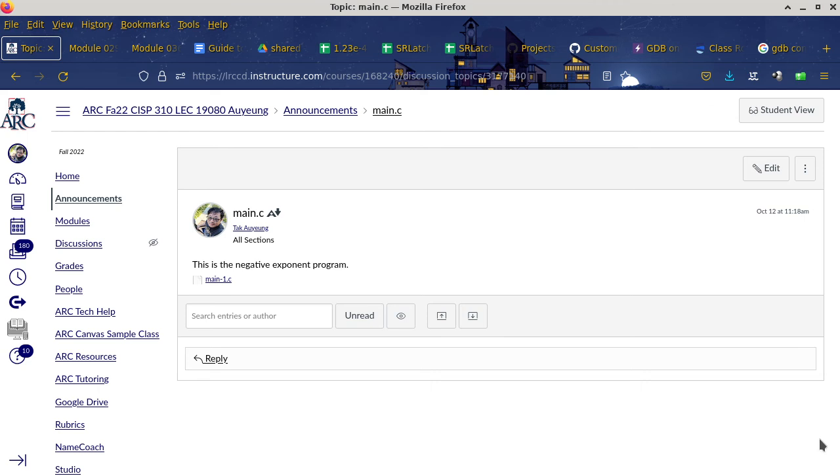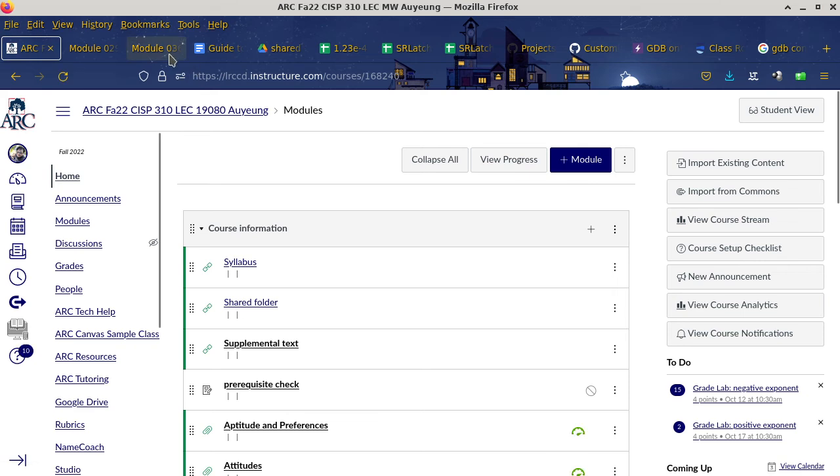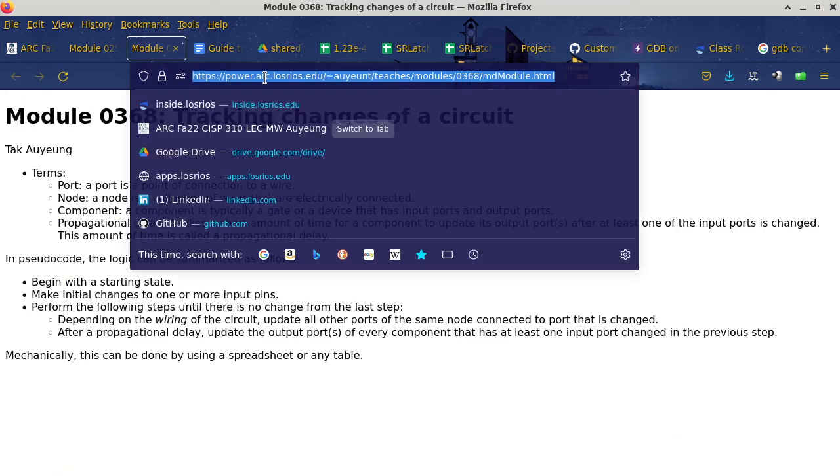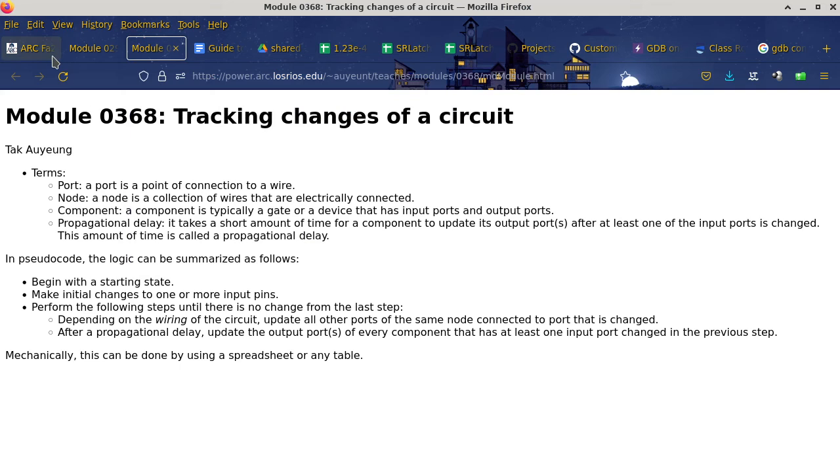But the process is what I really want to show today: how do I do it? What is the process of writing a program? All right. With that said and done, I do have a new module that I wrote. You knew about it already because I was using a spreadsheet, but I never wrote down the process itself: how to track changes of a circuit.